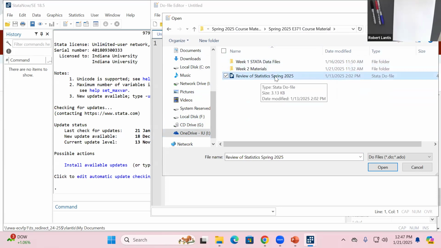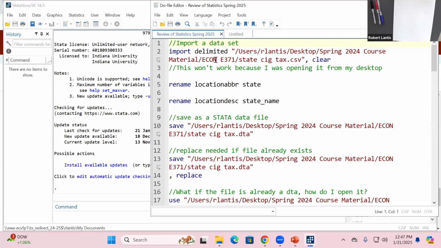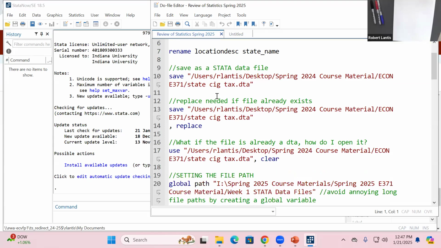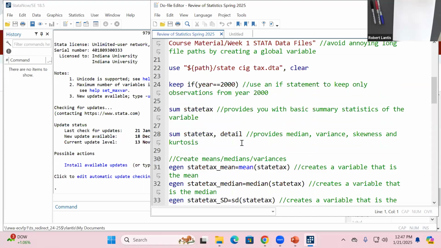Review of statistics, right? This is the file that we started with last class. Open that up. We imported some stuff. I said I'm going to save it so we can start with that today and just use that .dta file. And then we'll do some of this additional stuff that we talked about last week.